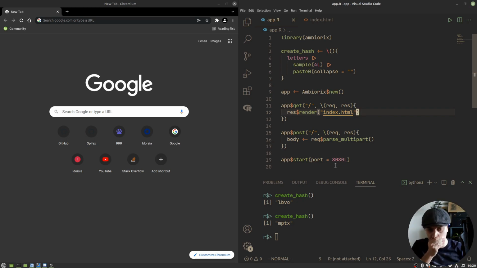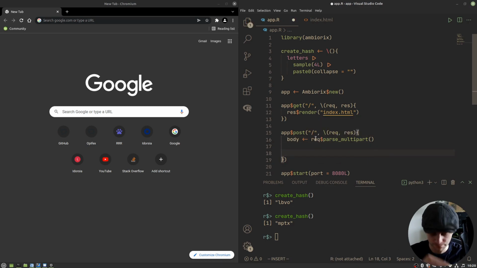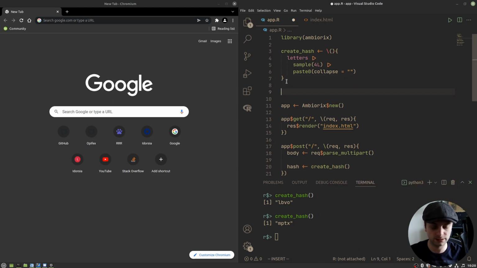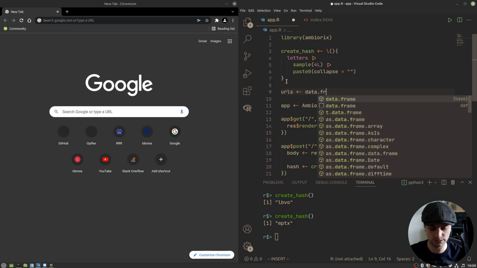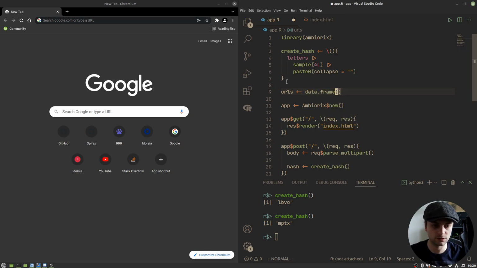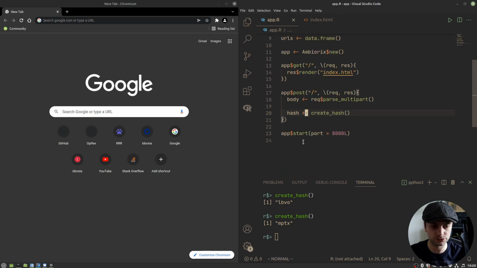Right. So when people post a form, this handler runs, gets the data. We're gonna have a hash. It's gonna run create hash. Then I'm also gonna have a small table here. I'm just gonna do everything in memory. So we're gonna have a small table that's gonna store all of that stuff.